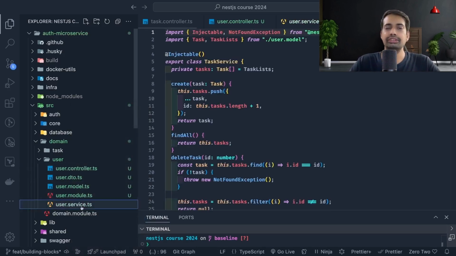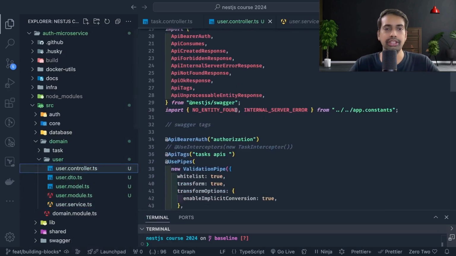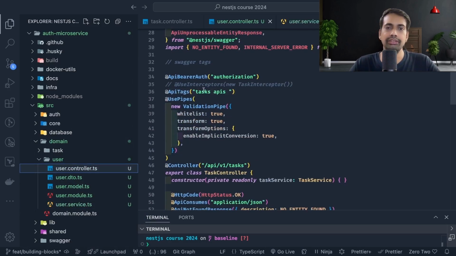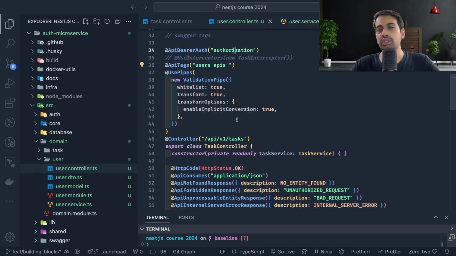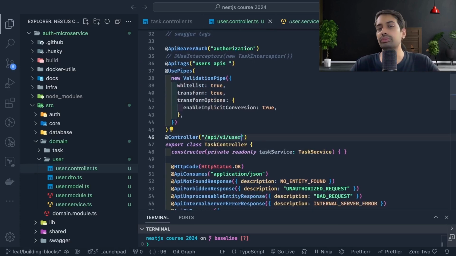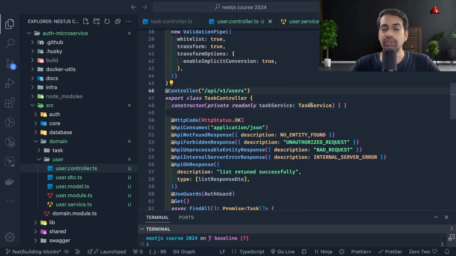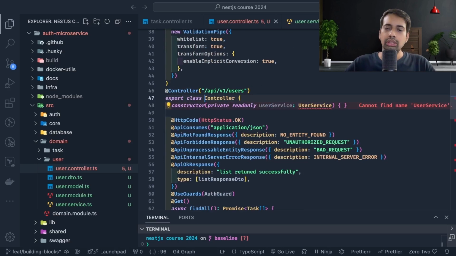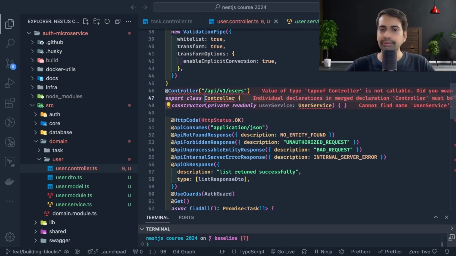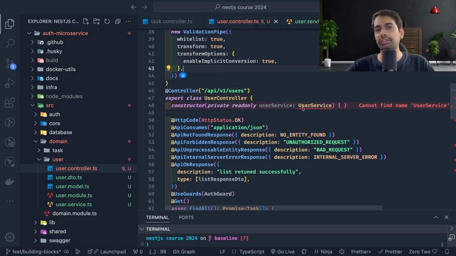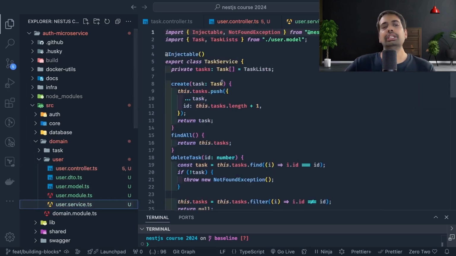Okay, here we are still using the same in-memory database. And here we are defining the API tags for Swagger, okay, user APIs. So Swagger will create a separate group for user APIs. The controller route has been updated at line 46, and now it will be user service. Here we will be using a user service, and that has been injected inside a controller, so it will be user controller, user service. Rename the user service.